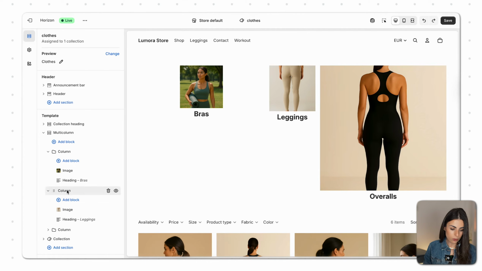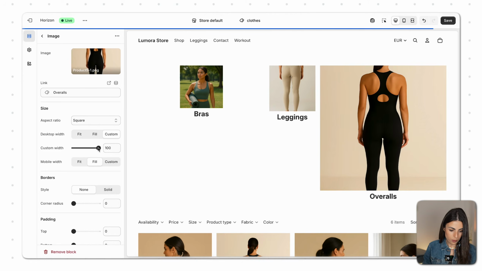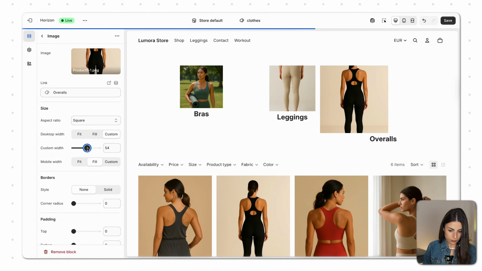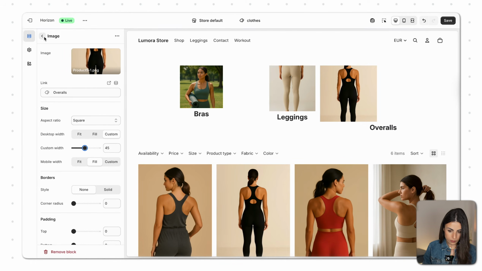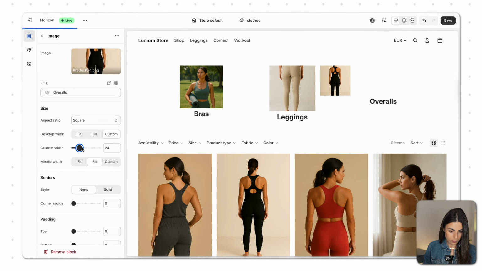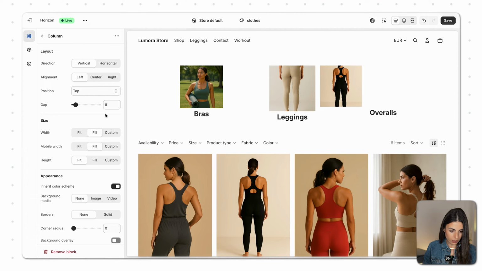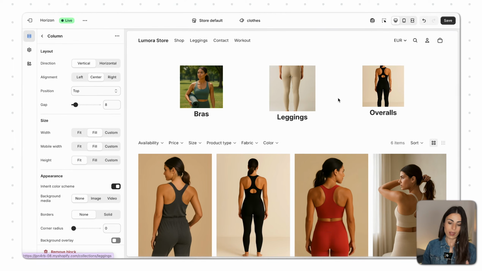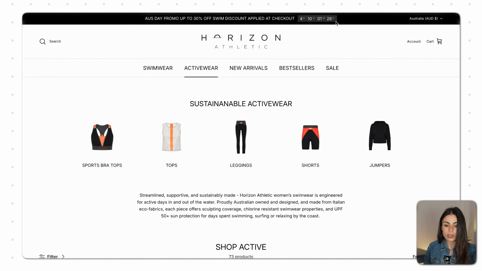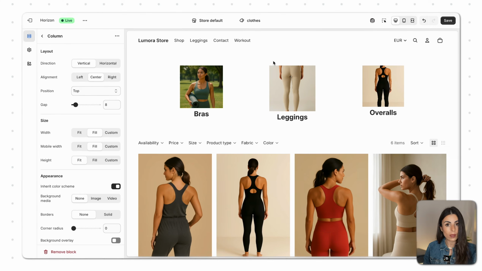Let's do now the third one. For this one, we click in here and we also make it smaller. Let's do it also 33. And let's center the content. Again, you can play around a little bit more with the design, make them more elegant like we have done in here, for example, but this is a very good way to showcase your sub-collections.